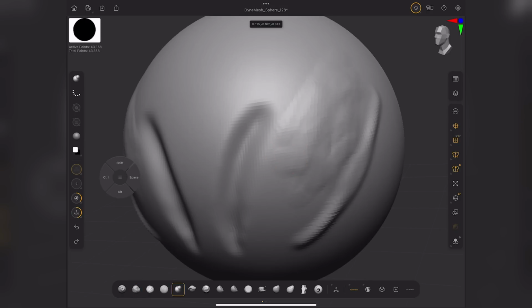We have inflate right here. You might not be used to these icons actually, because ZBrush is so hotkey based originally. So B, C, B for a certain brush and all that. You don't have that here. So here we have the icons instead. So if you are not familiar with them, just spend a bit of time to familiarize yourself with these brushes.